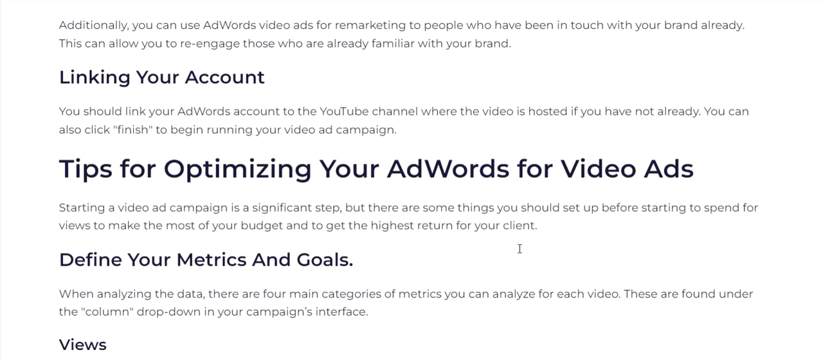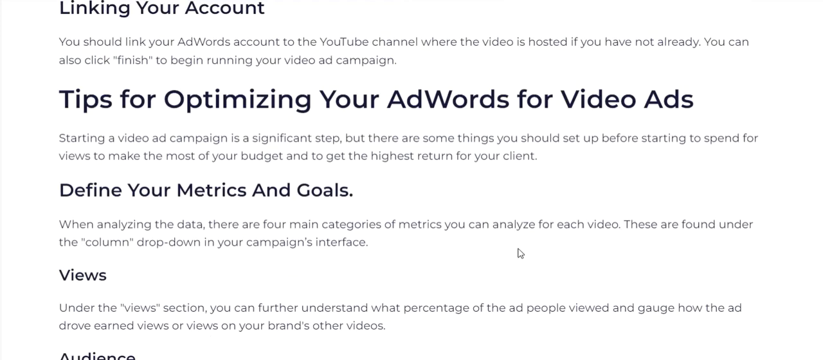Tips for optimizing your AdWords for video ads. Starting a video ad campaign is a significant step, but there are some things you should set up before starting to spend for views to make the most of your budget and to get the highest return on your investment. Define your metrics and goals.